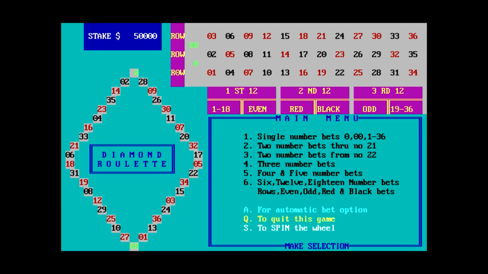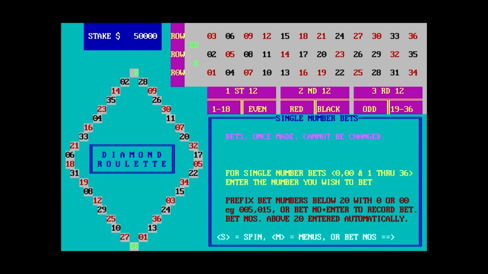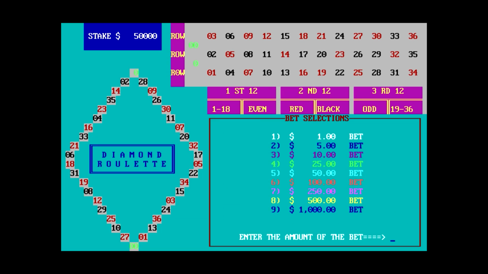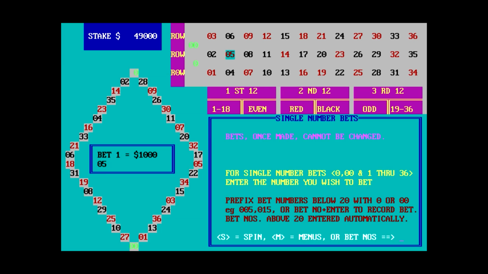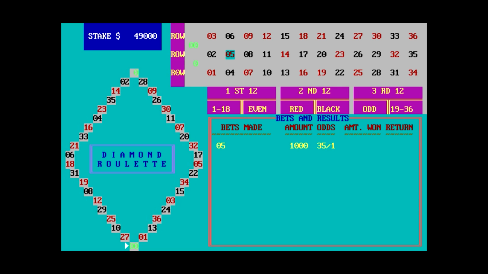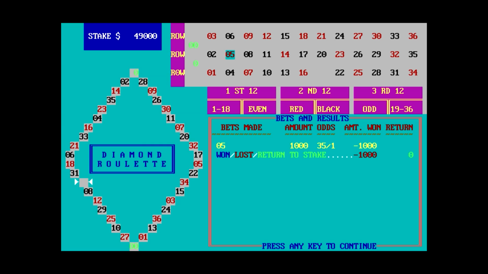So let's see here. Single number bets 0, so bets once made cannot be changed. Interesting. So like if I wanted to bet on, say, 5, I just put in 5 and then enter the amount of the bets. Yeah, I don't know, bet 1,000. So yeah, it doesn't look like you can actually bet on lines or anything. You just have to bet on the exact things on the board there. So then if I spin here, takes it quite a while to slow down.